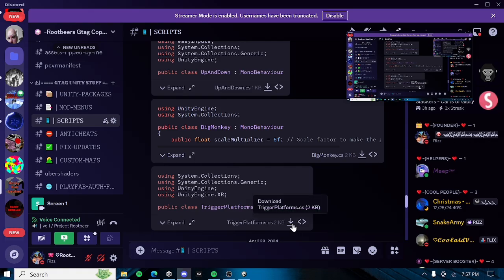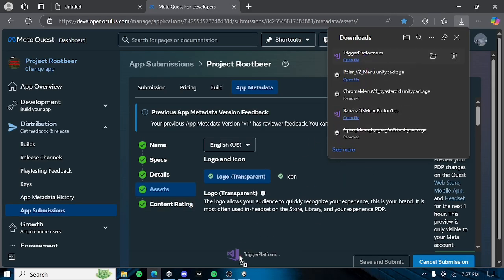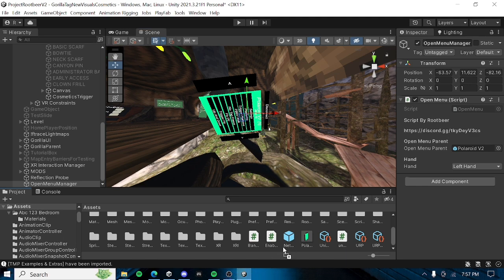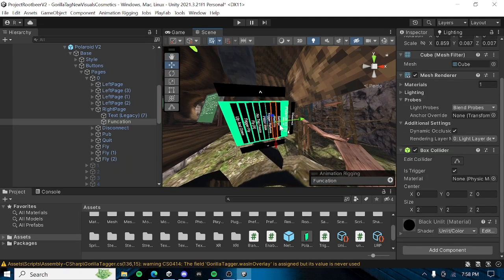So I'm going to download it, and I'm going to import it into my project. Alright, so now I'm going to teach y'all how to add the buttons and make them work.